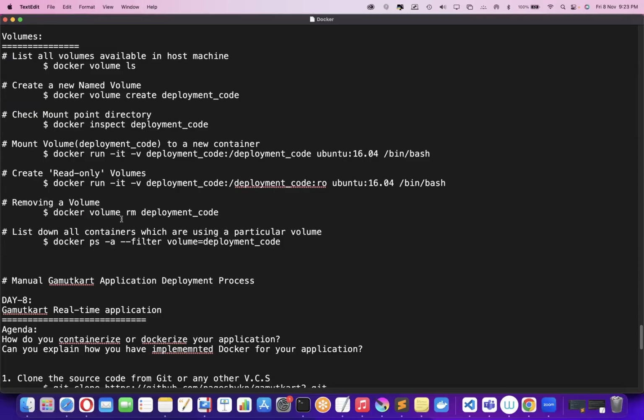Okay. Let's see how. There is something called data persistency. There is something called volumes. It's a new topic. Let's discuss it.